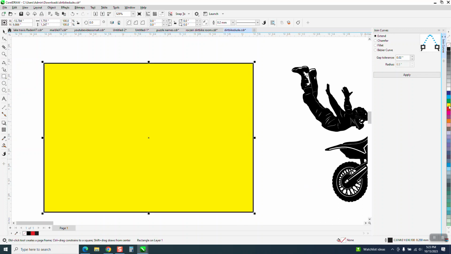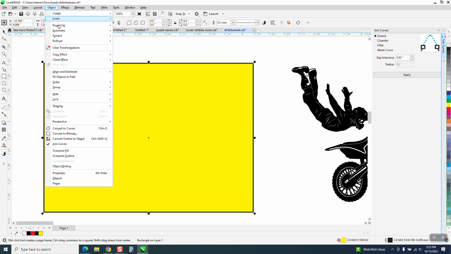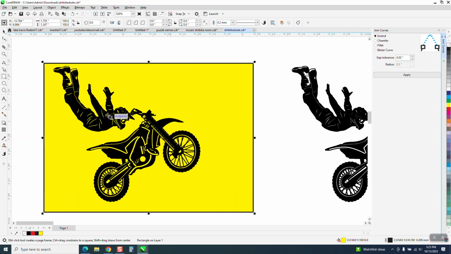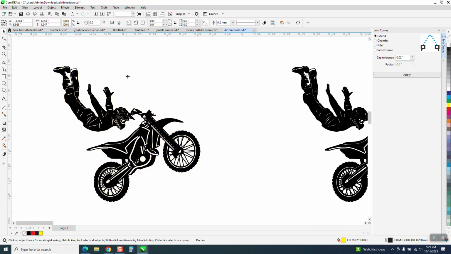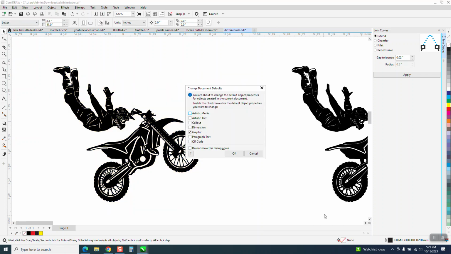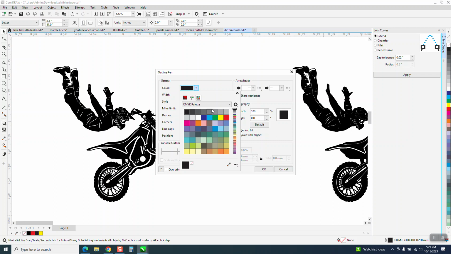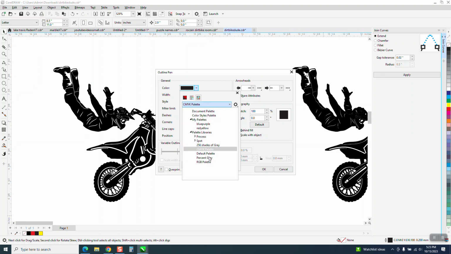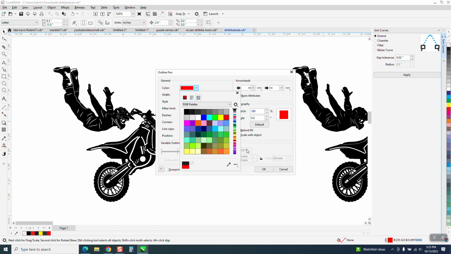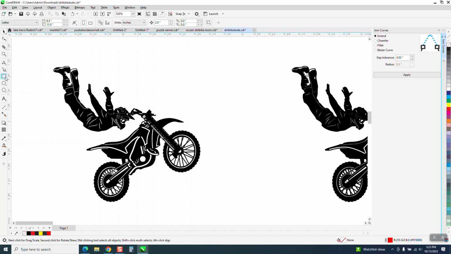Draw a yellow box, make it yellow, go up to object, order back a page, and you can see that there's nothing there. So go to F12 on your keyboard, graphic, and change this to hairline. And actually, if you're going to do a lot of cutting, I would change it to RGB and red. Now, every time you draw an item, it'll be red hairline.